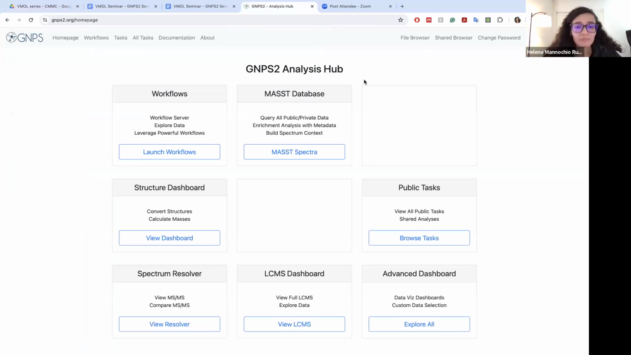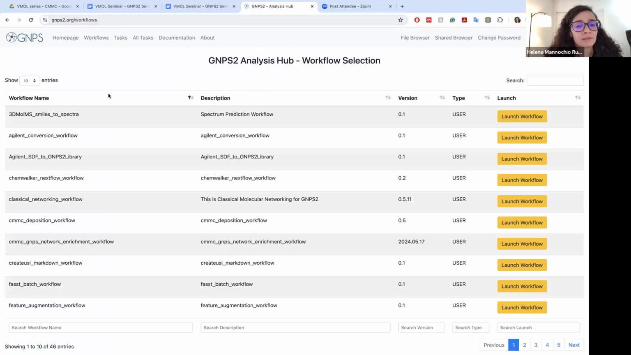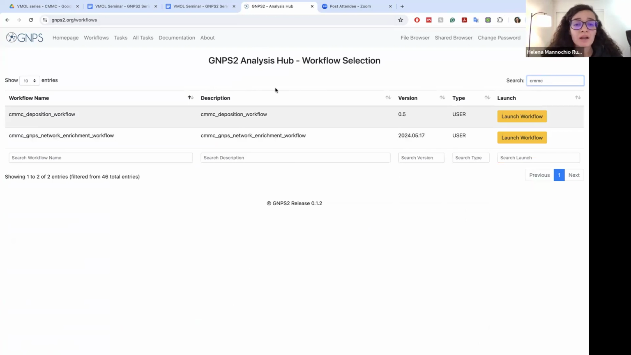The very first thing would be to go to GNPS2 and log in. In this case, I'm already logged in with my username in GNPS2. For us to deposit information in the knowledge base, we can go to workflows and then type CMMC. You will see that there are two workflows here that are part of CMMC, and these are the two that I'm going to be showing you today.